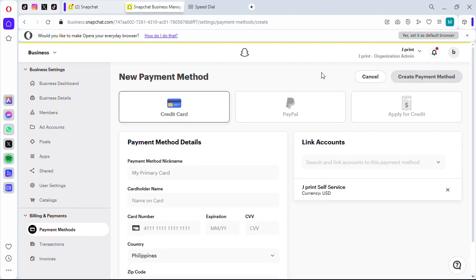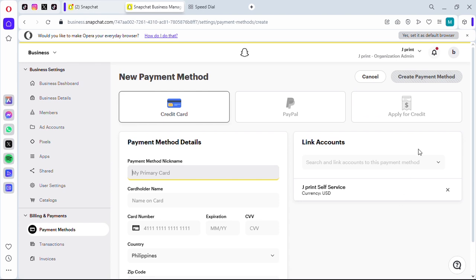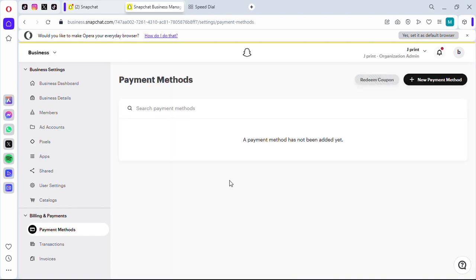And here you can choose whatever payment method you want. For example, if you want to use cards, just enter your nickname and your card holder name and the card number, expiration date, the CVV, and your country, and then zip code. After that, just tap the Create Payment Method button at the top right corner.